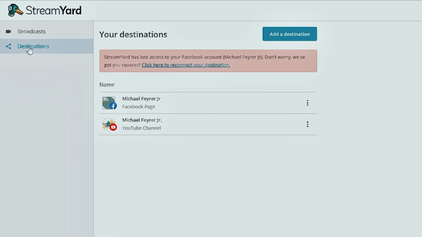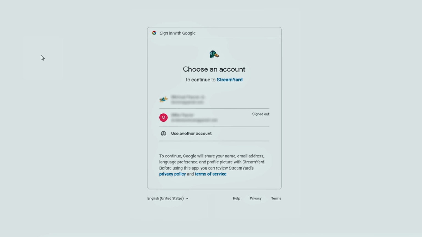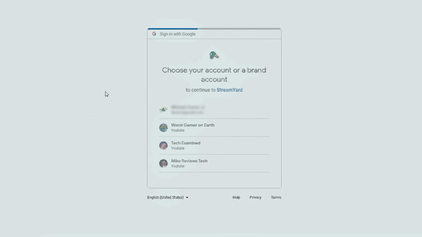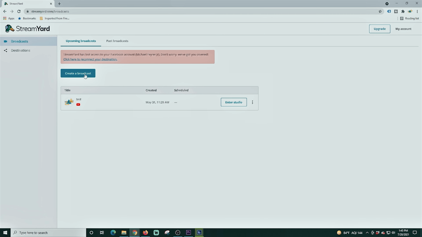Now we can go over here on the left and add a destination, and let's select YouTube channel, and it takes just a moment. Then you're just gonna walk through the process of registering your YouTube account with StreamYard, and once you do, you're all set. It's going to bring us right back in here, and I already have a test stream in here.